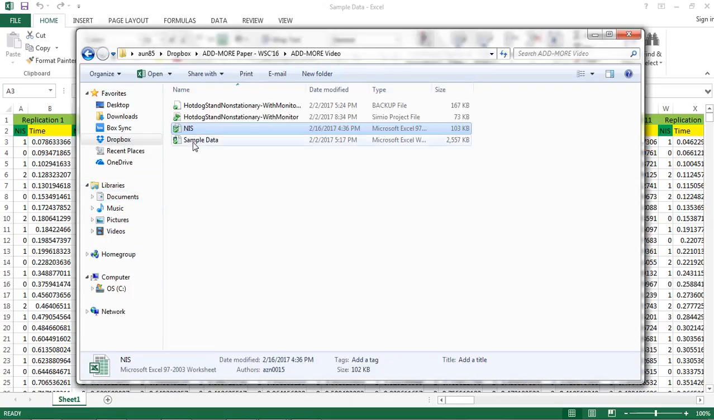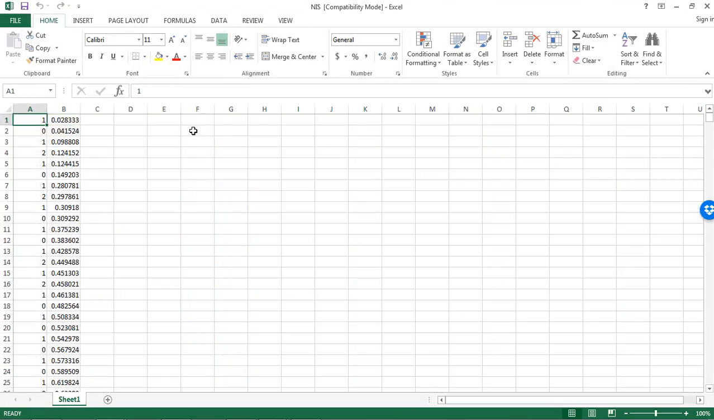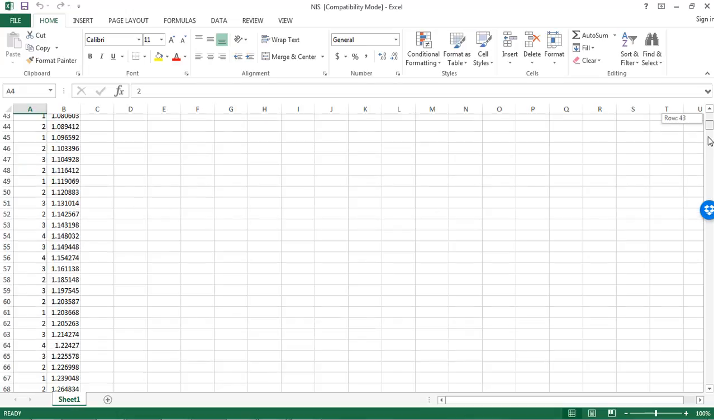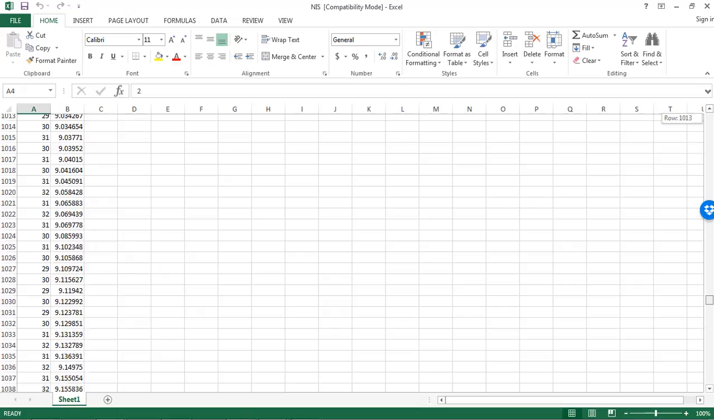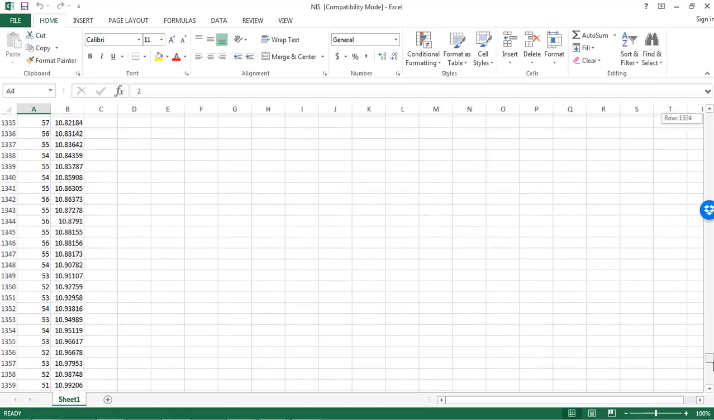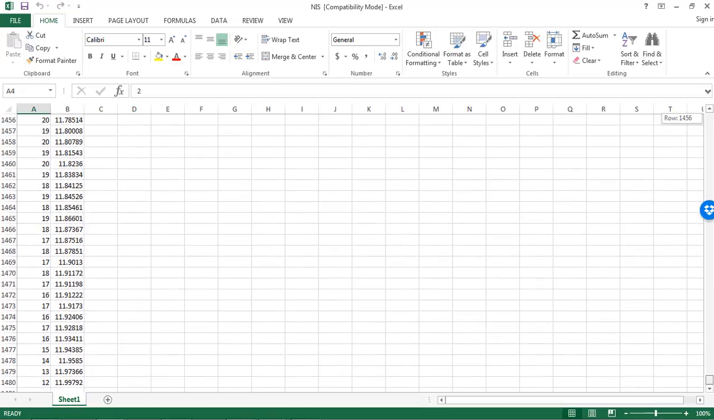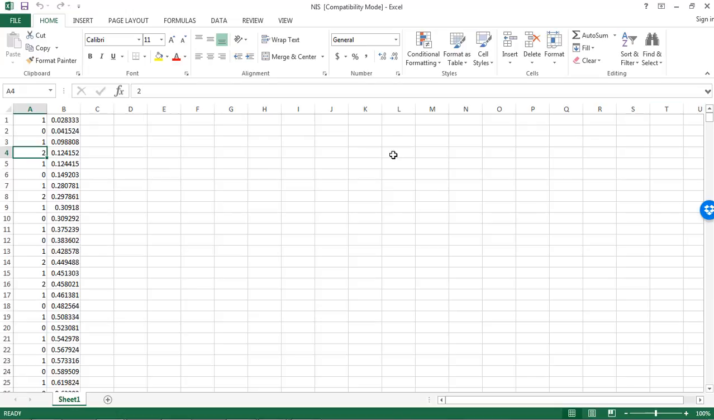So now when I go and open my NIS file, you'll see that the values are written. In this replication, this is the time that the first customer arrives, the first customer leaves, the second customer arrives, the third customer arrives, and so on. So all of the values of NIS, along with the corresponding simulation times, are written in this Excel file.